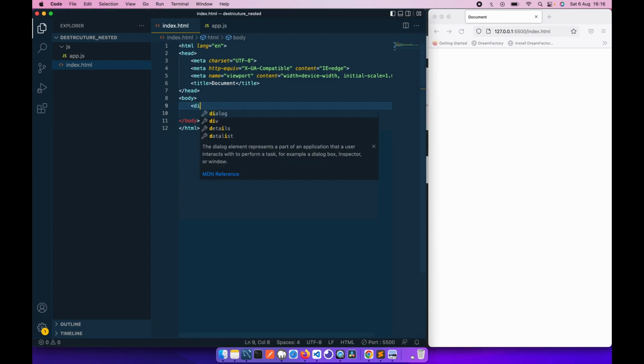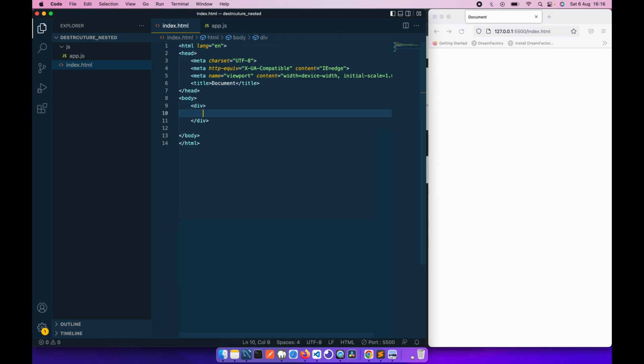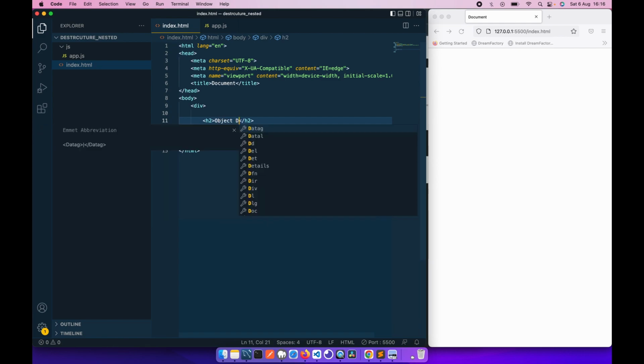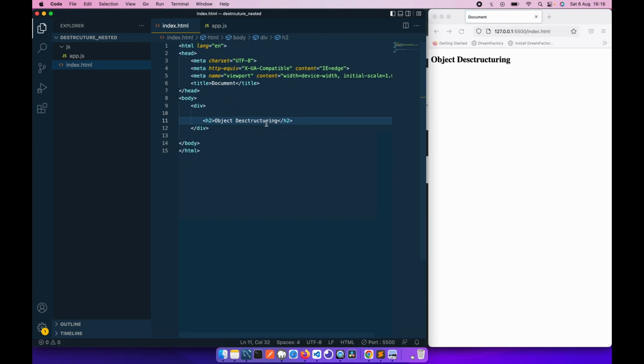So let me just do a div. Then inside the div, let me do an h2. You can say object destructuring. Sorry, I have some fever, so today my voice is not very good, but we'll keep going.